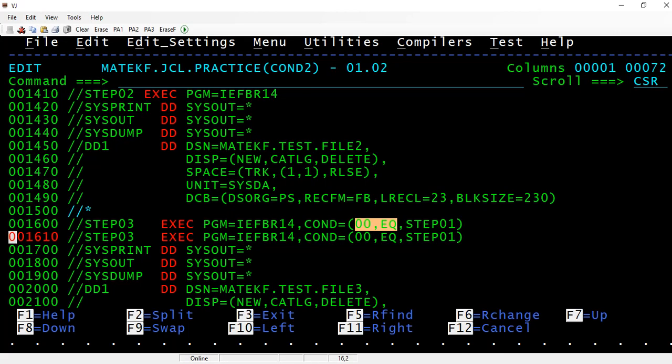So what are the different return codes that we can use? They range from 00 to 4095, but mostly we use 00, 04, 08, 12 and 16. And the relational operators that we have are equal to, not equal to, less than, greater than, less than or equal to, and greater than or equal to. So these are the relational operators that we use.